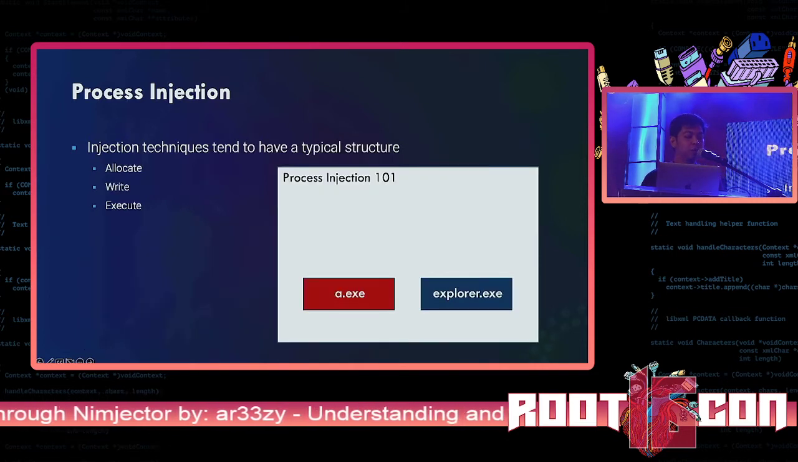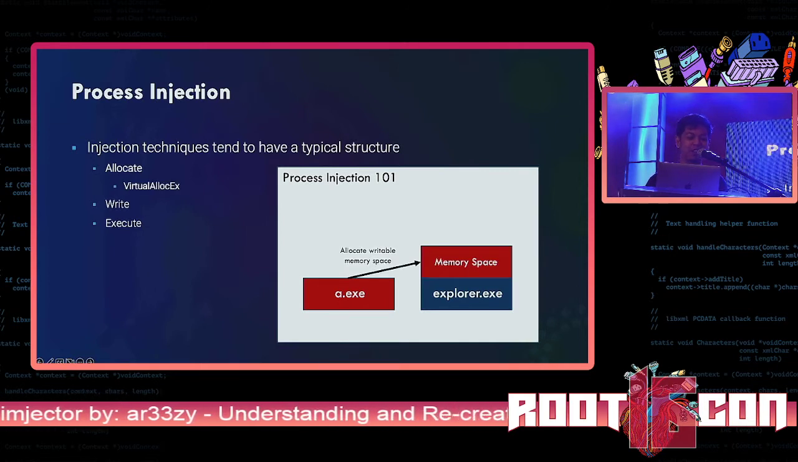So now let's run through some basic structuring of process injection. Process injection typically has three main parts: allocate, write, and execute. So let's use my very well designed diagram. First, an example of a call is VirtualAllocEx.